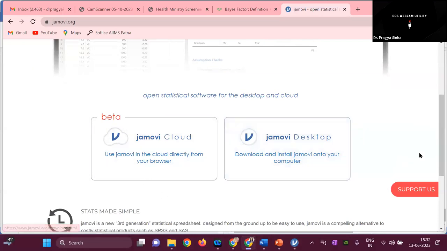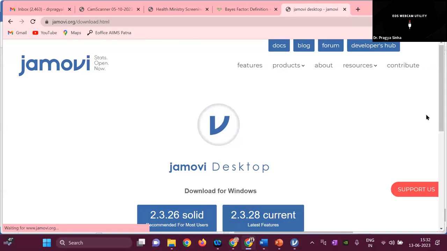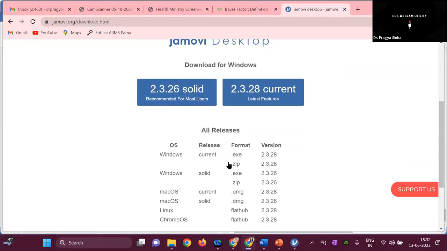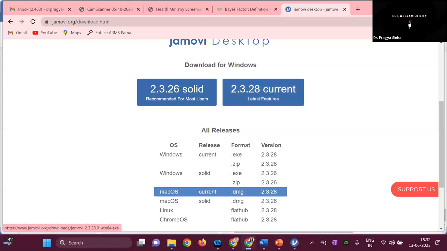And you can go with the JAMOVI desktop, and then you download this solid version. You can download the current version also, but it's better, if you are a beginner, that you start with the solid version. This is for the desktop. And for the desktop, there is a Windows version and there is a Mac version also. So depending on your system requirement, you can download either the Mac or Windows. That is regarding JAMOVI.